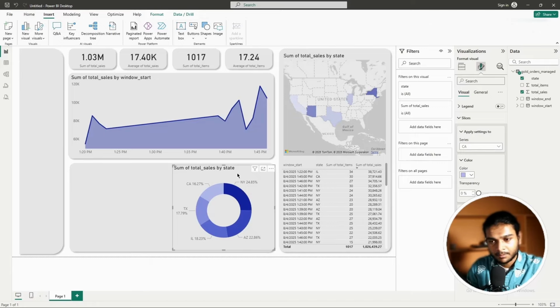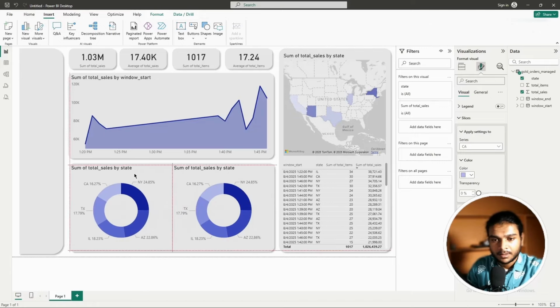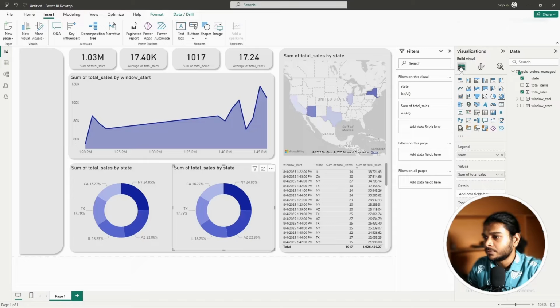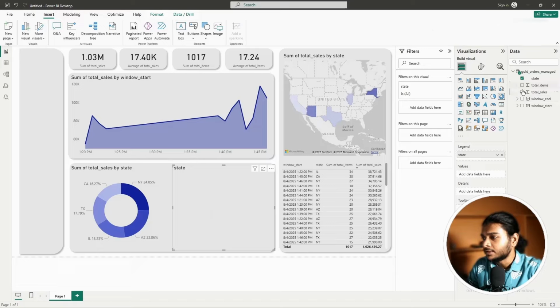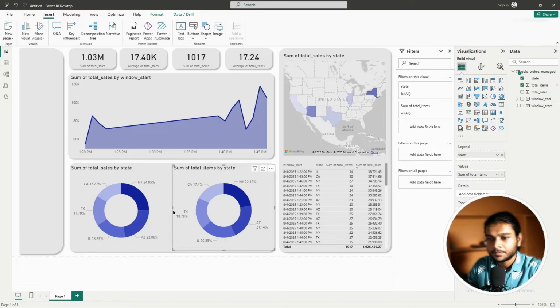And copy and paste this particular chart right next to it. For total items here, for that we're going to choose the right side chart and go to visuals, the main pane, and take out the total sales and choose total items here. Now this chart shows the total items and this one shows total sales done.